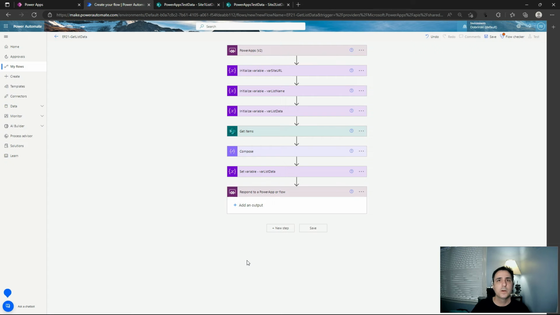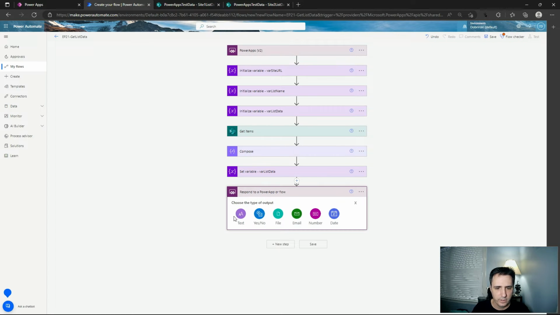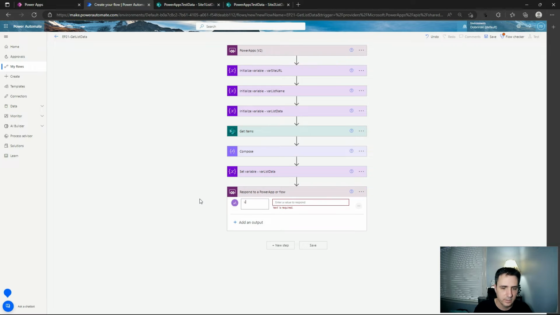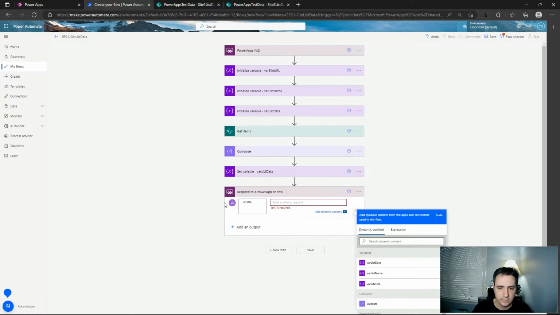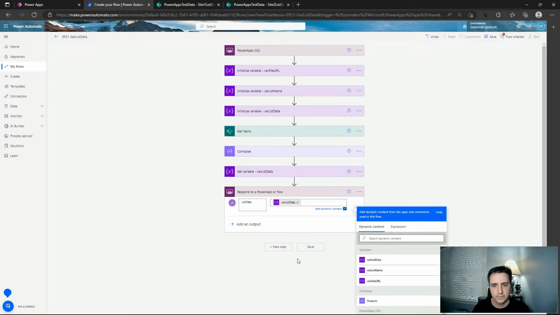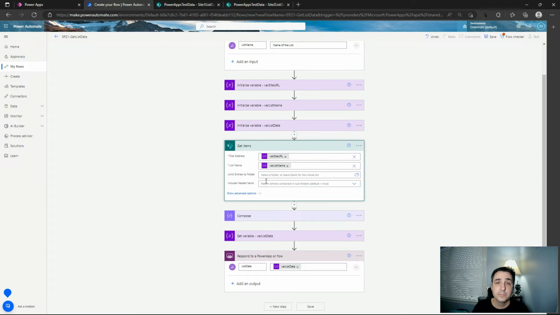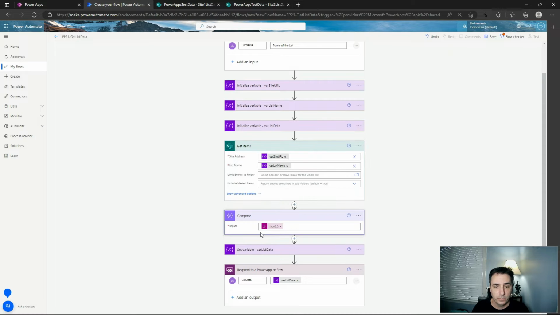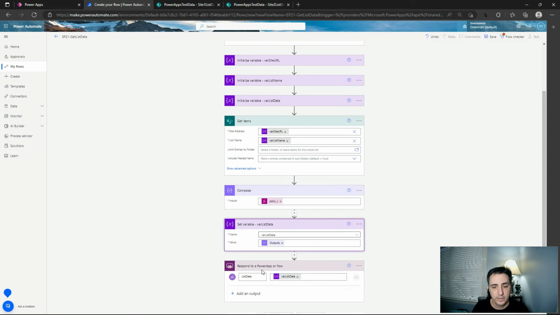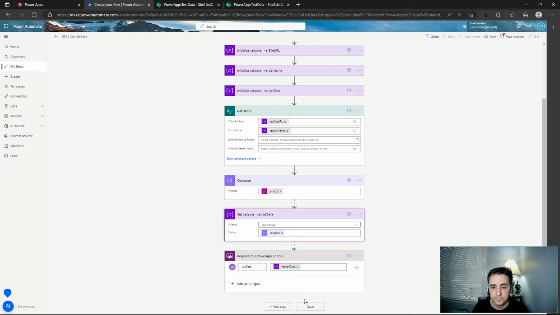So we're going to respond to a Power App or flow. We're going to add our output. It's going to be a type text. List data. We're going to send in list data. All right, so there's our flow. We're going to take in a site URL and a list. We're going to pass that and get the items. We're going to compose everything, make it nice, neat, and send it back to Power Apps.